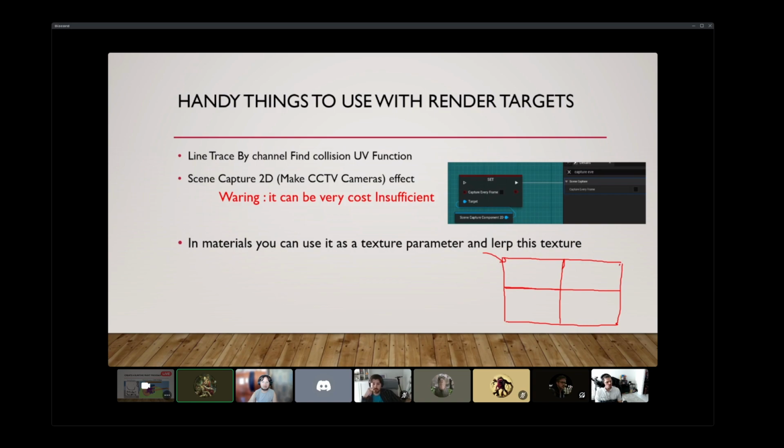So that's how you can make more than one CCTV camera and blend them together. But again, this is insufficient. If this scene capture is going to capture every frame and you put 4 or 5 of them, you basically lose more than four times your performance.